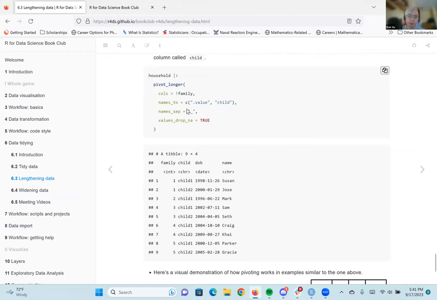So if you run this command, you'll get this table where each row corresponds to a child in a particular family. For family one, we have all this data for child one here, the name and the date of birth. And then here we have all the data for child two in family one, the date of birth and the name.